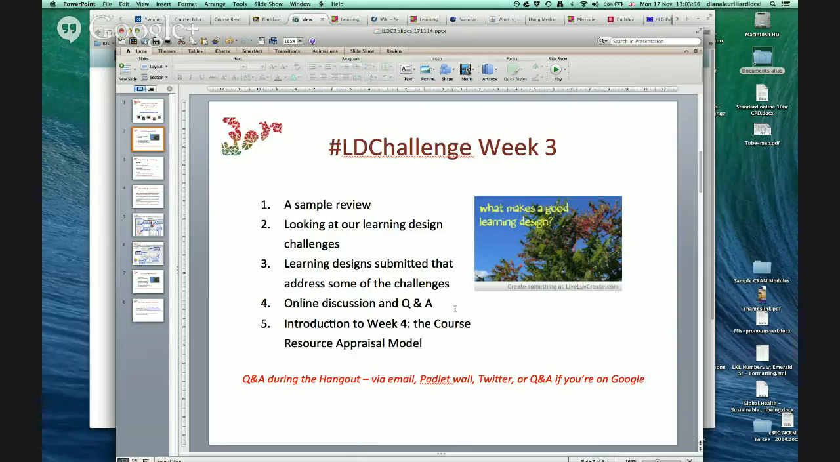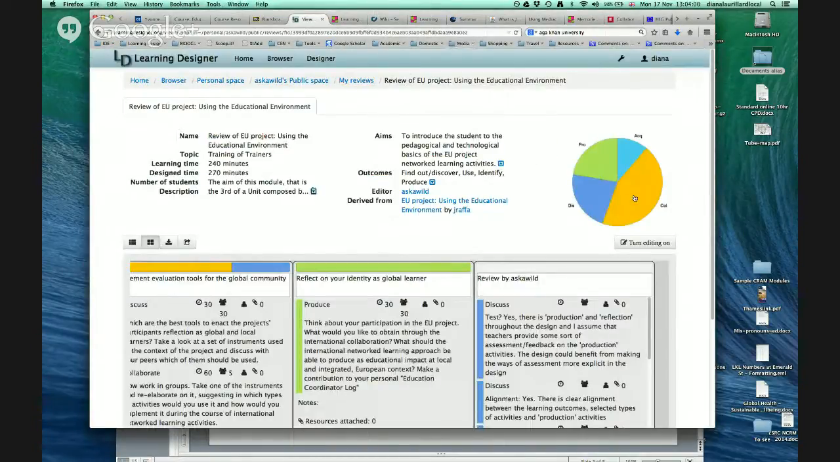So let's begin by looking at the review, as I promised. If you go to the Learning Designer in the browser, there will be a list of submitted designs and reviews. That's where I picked one of these out. This is a review of an EU project on using the educational environment. The aim of this particular design was to introduce the student to the pedagogical and technical basics of the EU project, networked learning activities.